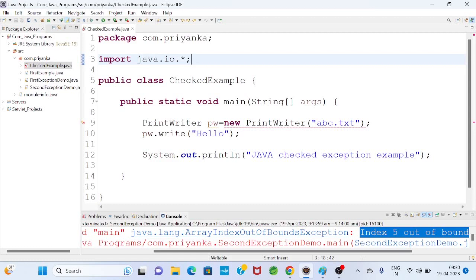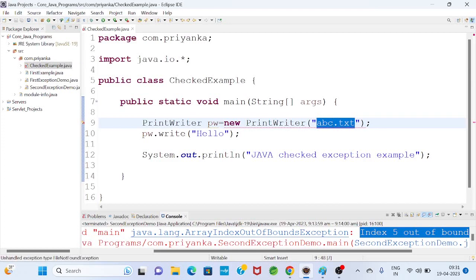So pw is the object of the PrintWriter class. In pw, we have a file. That file name is abc.txt file. There is a built-in write method coming from the PrintWriter class. That's why it is invoked by the PrintWriter object pw. So I have written pw.write hello. I am trying to write hello in pw. Okay, so everything is right. Not a single error that we have.